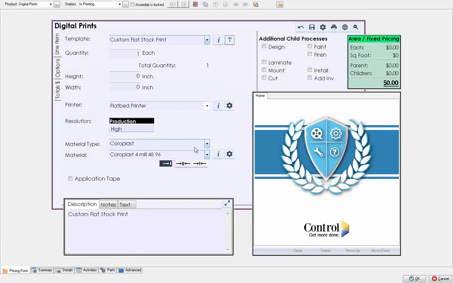So that's kind of a quick snapshot. All of these options, a laminate, your mount, your cutting, your install, your finish, your painting, have the same gear option. It's quick and easy to add those, adjust pricing, adjust cost, and you can do that on the fly.